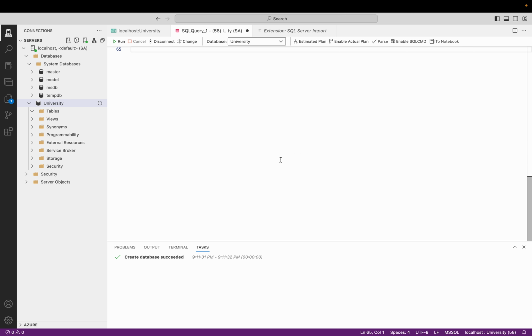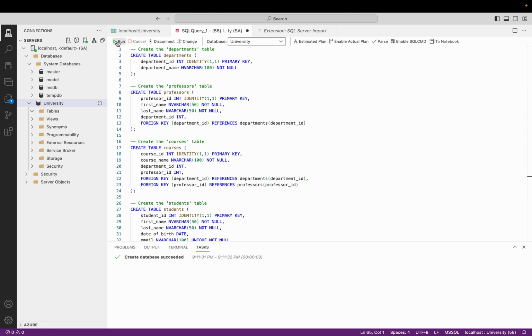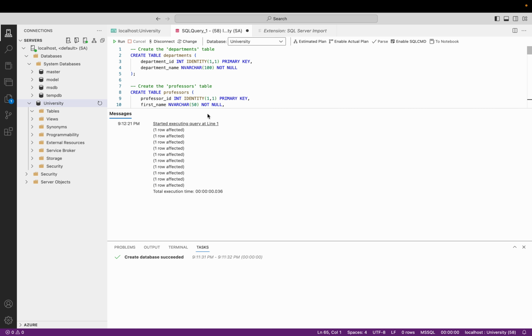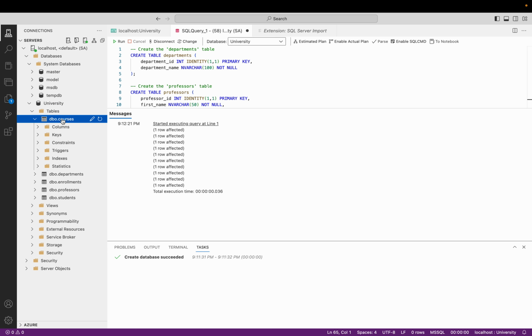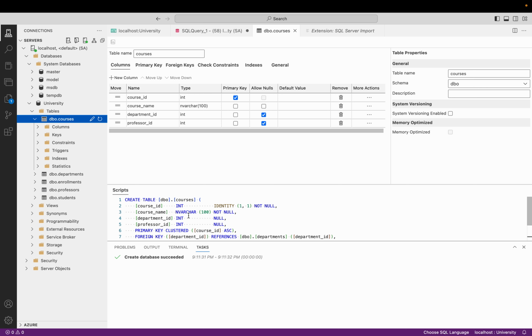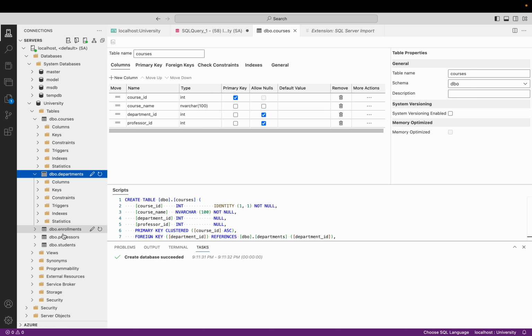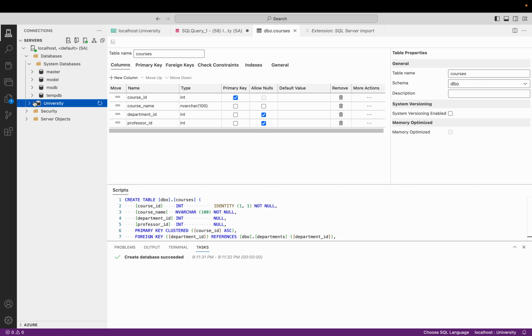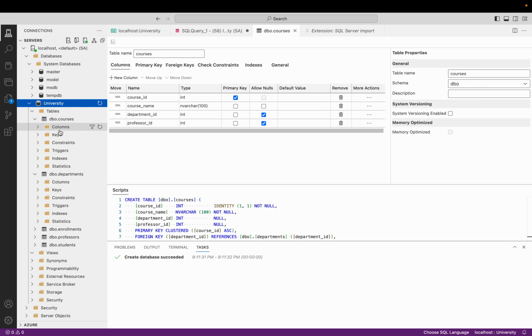Once you paste it in the console, there is a run option above the console. You are going to run it. So create databases succeeded. It will show you how many rows are affected, and also if you refresh, it will show you what tables you have, columns, keys and everything. If you have data, it will retrieve all the data whatever you have. So you have created the university database and imported the content to the university database.